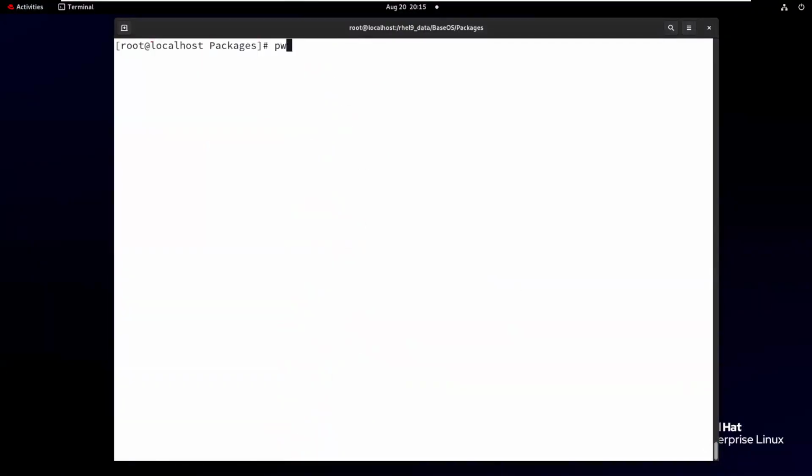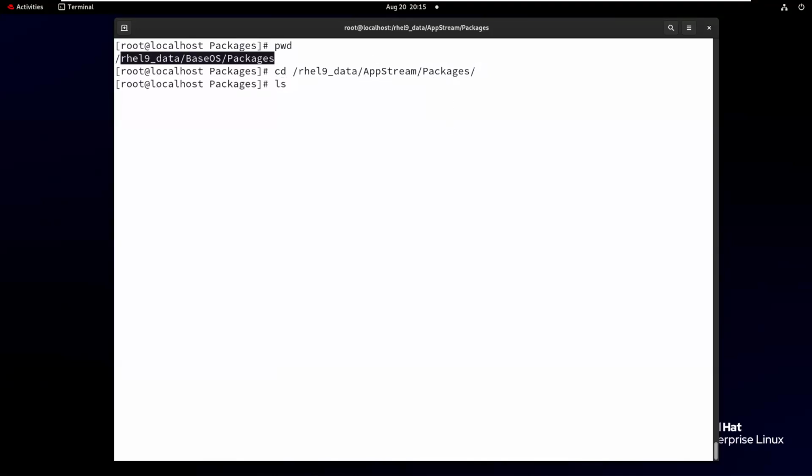We have another directory. What is the directory name? I will go to the complete path name, RHEL9_data. The other one is AppStream. Within AppStream, the Packages folder is there again. So this is the BaseOS path, and this is the AppStream path. If I go in, you can check it: within this AppStream repository, we have multiple packages.